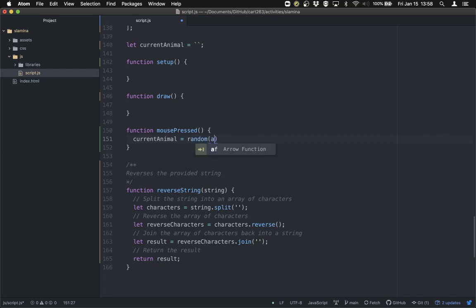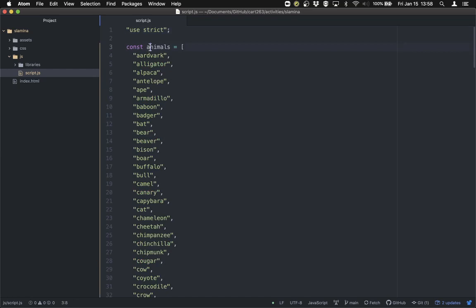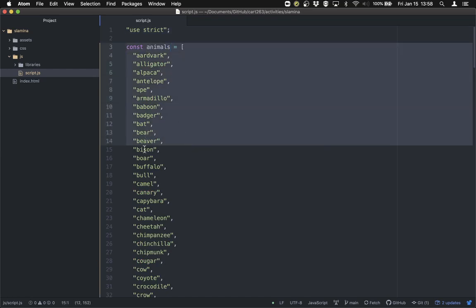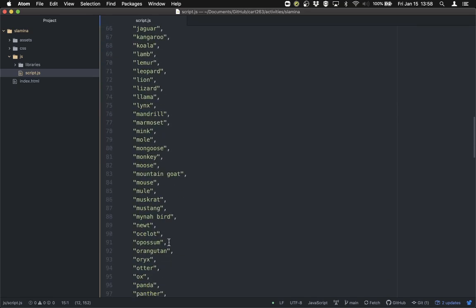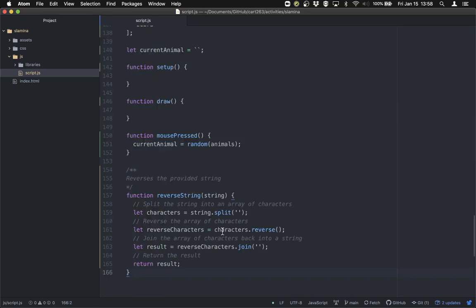We're going to get a random value from that animals array, which is this one up here, right? The one with all of the animal names in it. So we're going to get a random thing. Could be buffalo, could be coyote, could be minor bird. Who knows? So we're going to put that into the current animal variable, and that way we're going to know what the user is meant to guess.